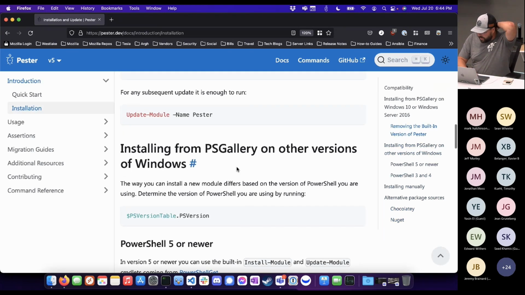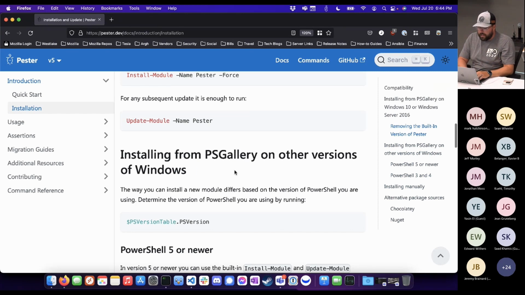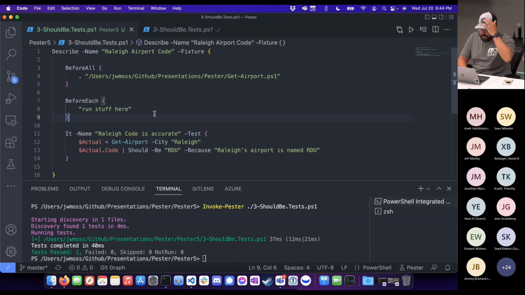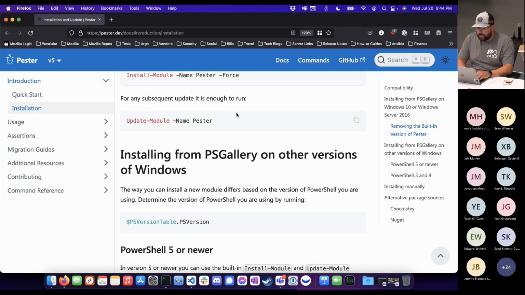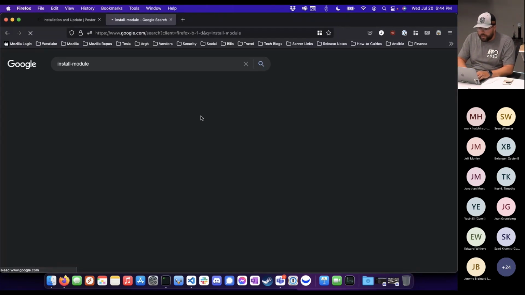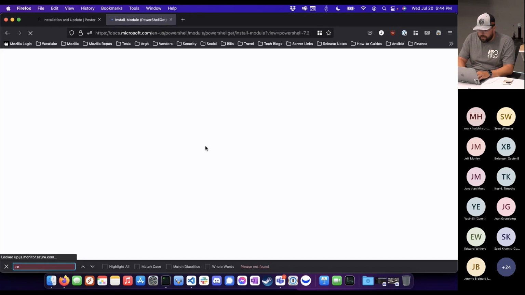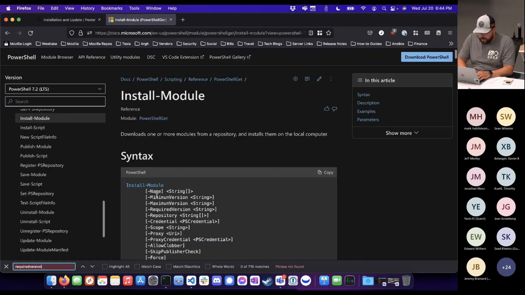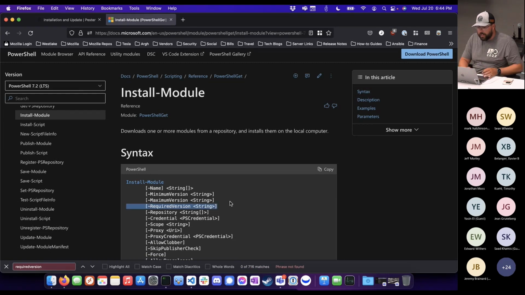But once you have it onto your machine, it's going to try to run Pester 5. Now, what some people do is they will actually not move the code to Pester 5. They'll just keep it on 4. So you can do what's called required version. So with install module, there is a required version string right here where you can pass in install module Pester required version 4.99.99, and it will lock it to a Pester 4 version. But this whole talk is getting you hopefully away from using Pester 4 to Pester 5 and explaining why you should do that.